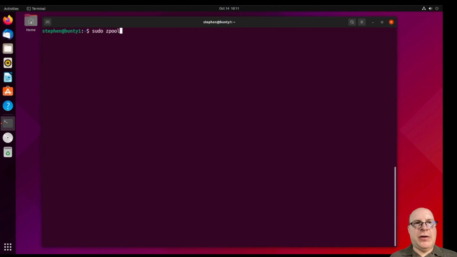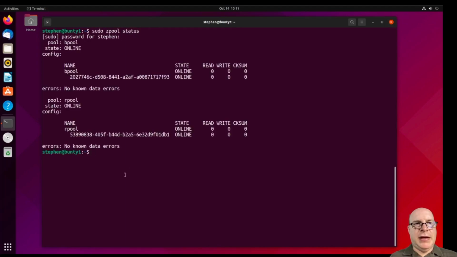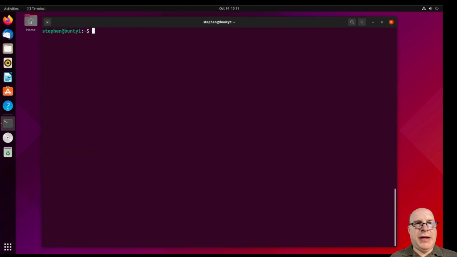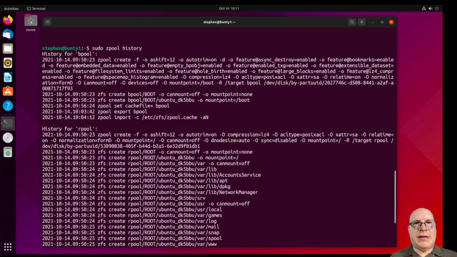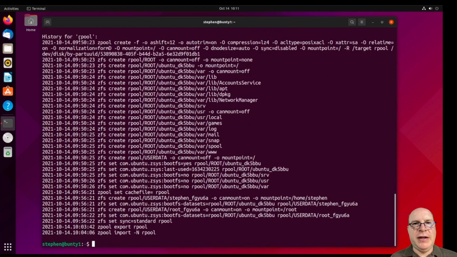Okay. So let's take a look at the status of our pools. Looks like bpool and rpool are online, and we've got no known data errors. That's good to know. Let's clear the terminal and let's check zpool history. That'll tell us how the Ubiquity Ubuntu installer set up our ZFS system. So it shows you all the options they used, including some SSD-friendly options, it looks like to me, some compression.